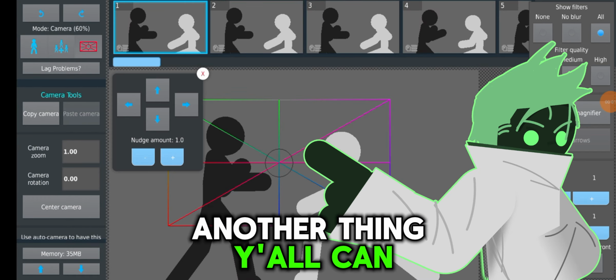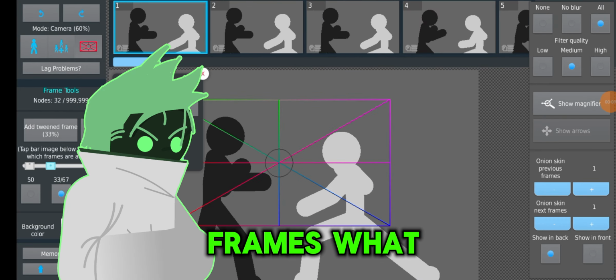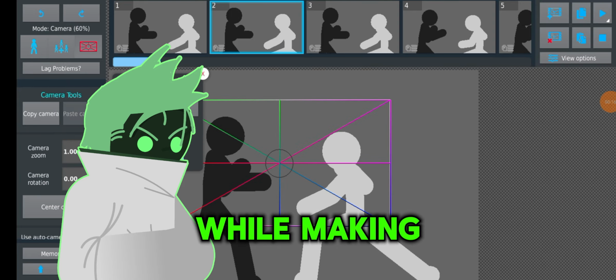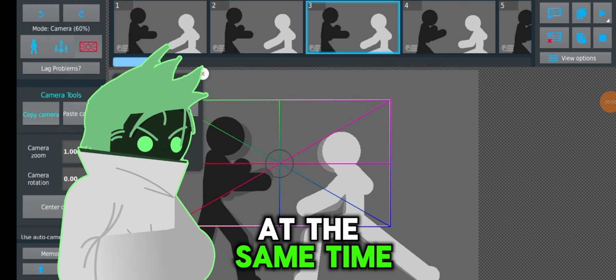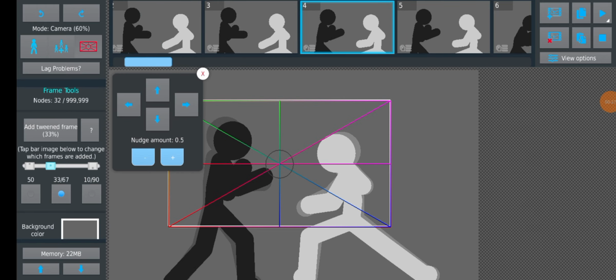Another thing y'all can do, which isn't entirely necessary, is to add double frames. What this does, especially with VCam, is add a choppy effect while making it look smooth at the same time. So that's how most animators do it.